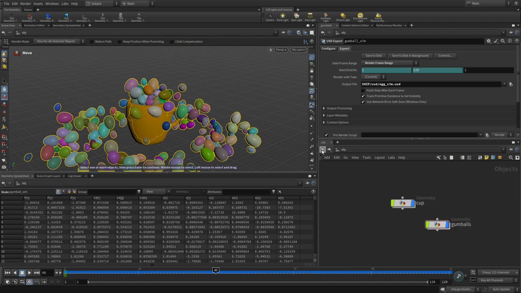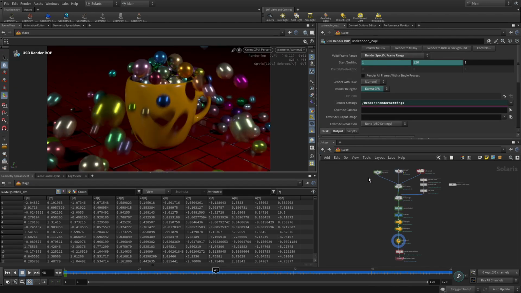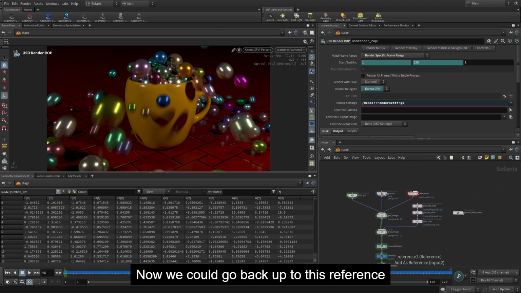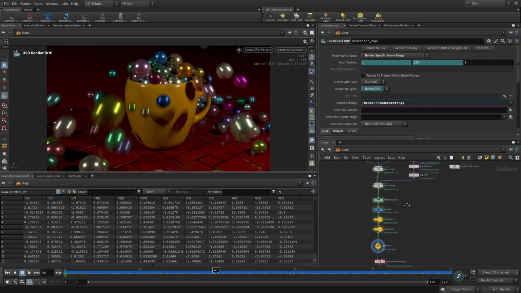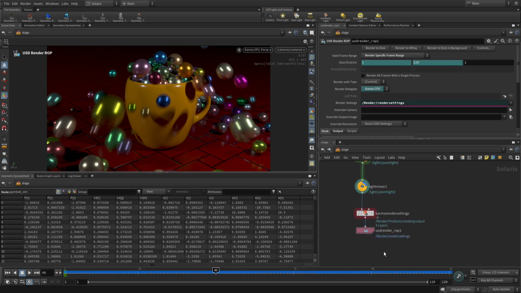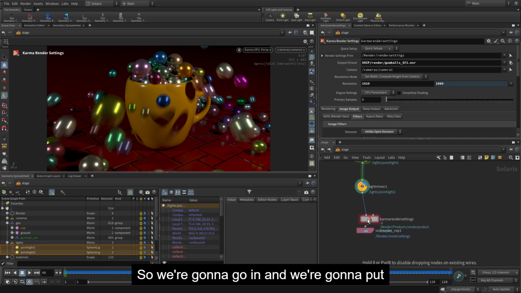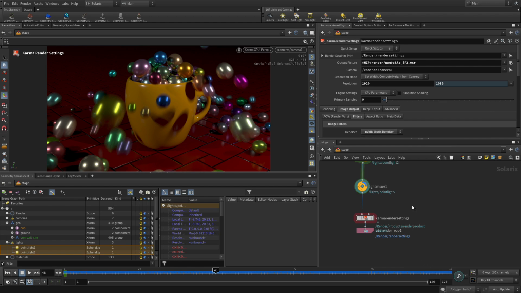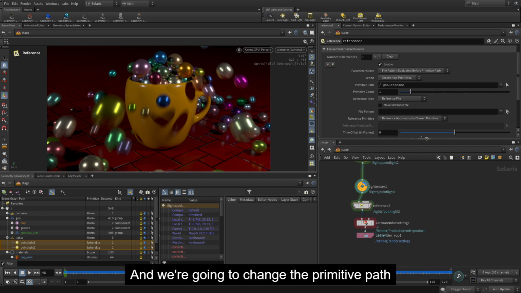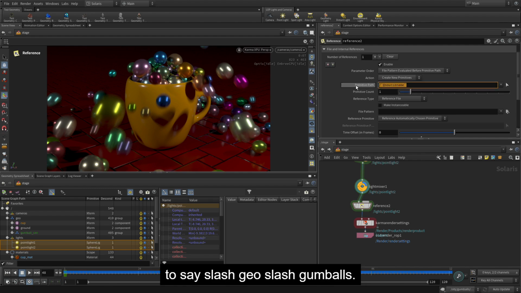So let's go back to the stage. A couple clicks there. We're back to the stage. Now, we could go back up to this reference and update that there. But we're going to show you something that you can do in USD that's sort of fun. So we're going to go in and we're going to put another reference node. We're going to put it right here. And we're going to change the primitive path to say /geo/gumballs.